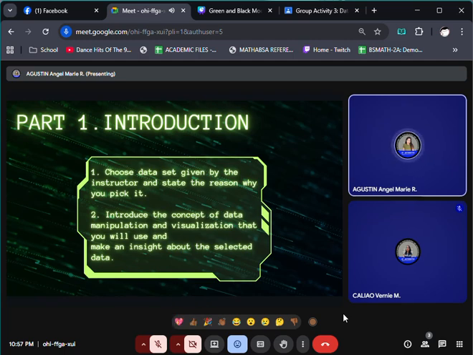It shows how chicks gain weight over time depending on their diet, and it's ideal for learning data manipulation and visualization. With this dataset, we were able to compare growth patterns, identify trends, and see how different diets affect chick development. So we'll be discussing the concept of data manipulation and data visualization and how we apply them using the ChickWeight dataset in R.